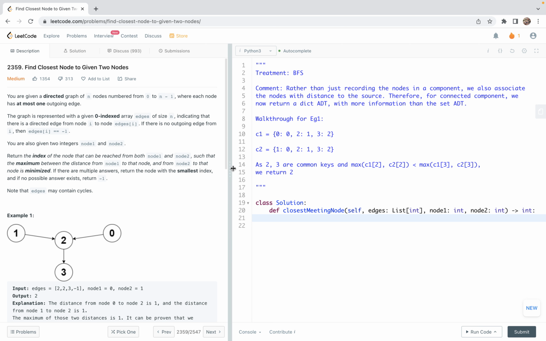First, this problem relates to the shortest distance. Therefore, we should think of breadth-first search. And also, we want to check which nodes can be reached from a given source, either node1 or node2. So in other words, we need to consider the connected component with a source, right?